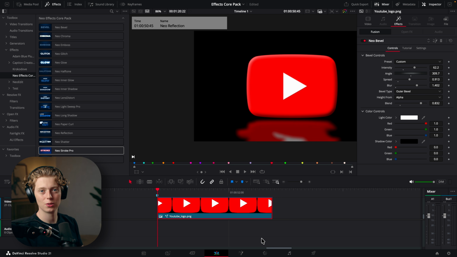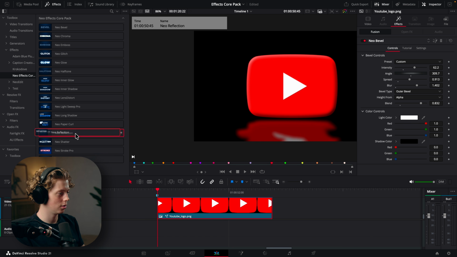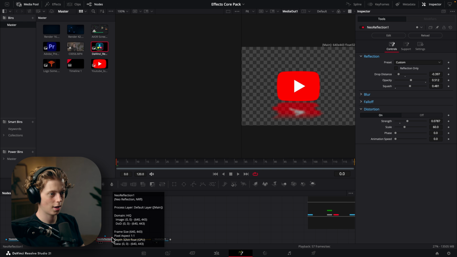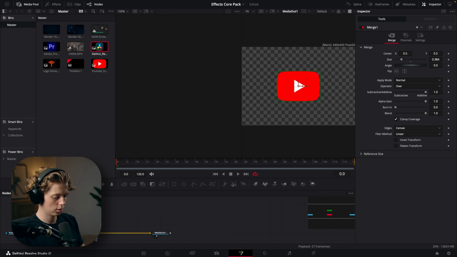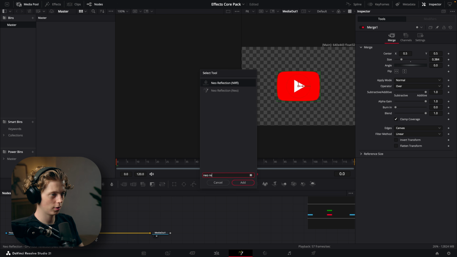Now I'll show you how you can use the new reflection, which is basically used to add these nice reflections like this one right here, where you can reflect an icon, a logo, some text, you can basically reflect anything that you want. So you can either access this on the edit page and just take the new reflection, drag it onto your clip, or you can go into the Fusion page and just add it right here. So then you can just press Shift and Space, type new reflection, and then add it.